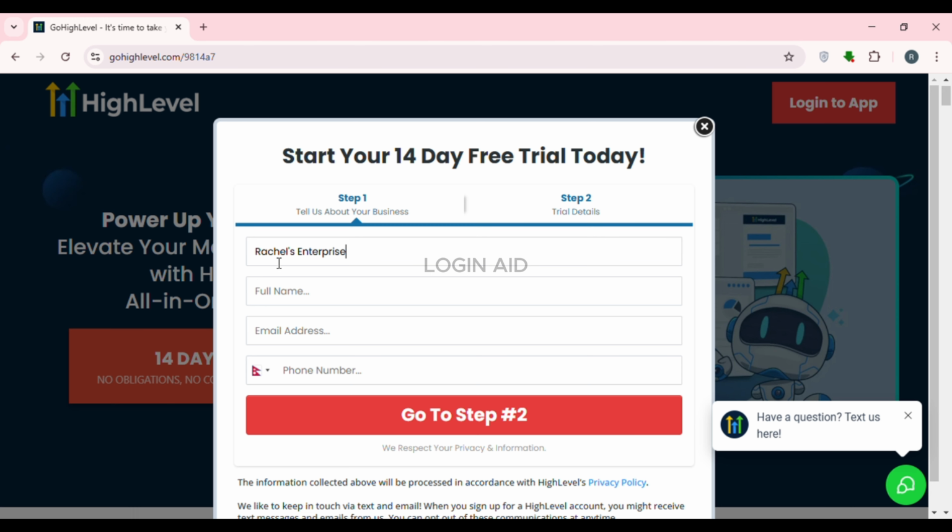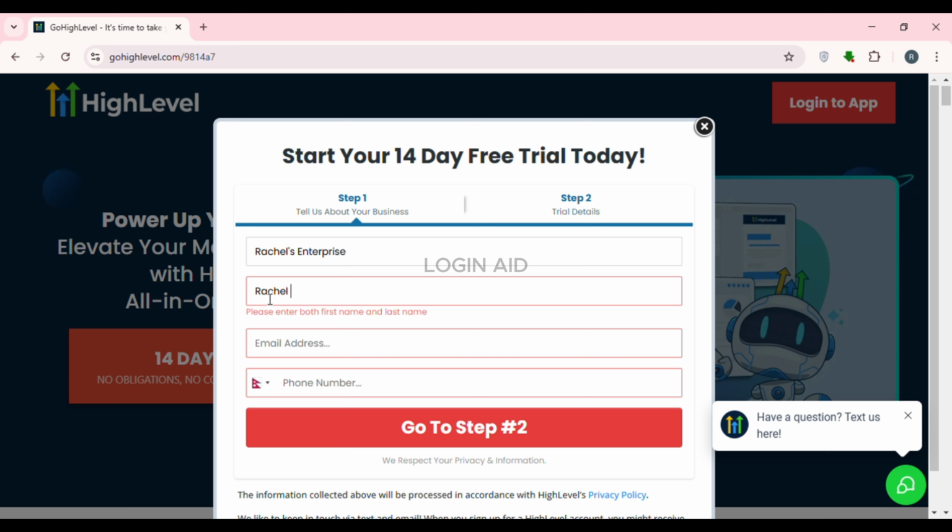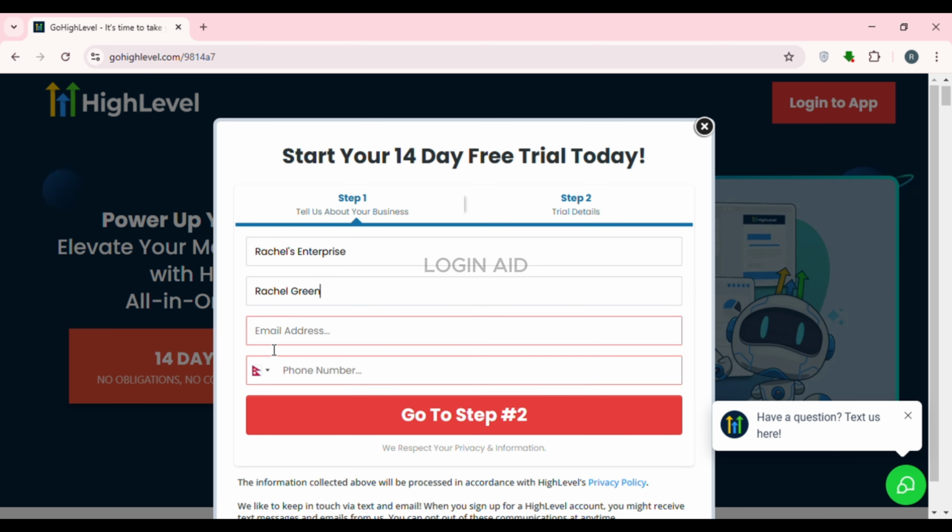Now after that you'll have to enter your full name over here. Simply enter your full name. Now after that you'll have to enter your email address. Simply provide your email address. Now after that you'll also have to enter your phone number.